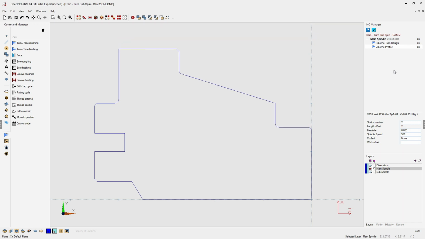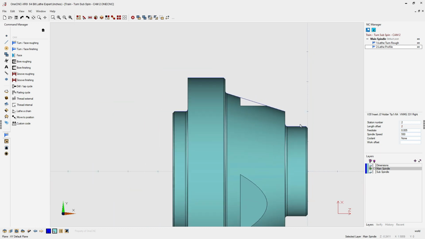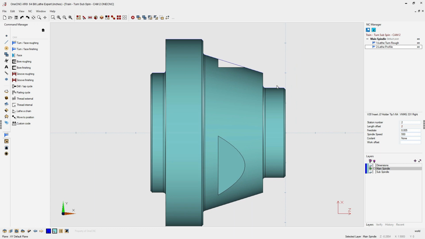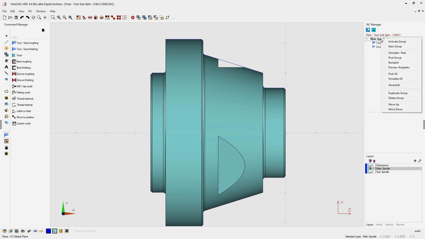Now that we have some machining operations within our NC Manager, why don't we preview our toolpath? Let's bring back our solid model. I'm going to come down to our layer browser and just left click on the little eye there. And with our solid model displayed, I'm going to go back to our toolpath group called main spindle. I'm going to right click on that and select preview toolpaths.